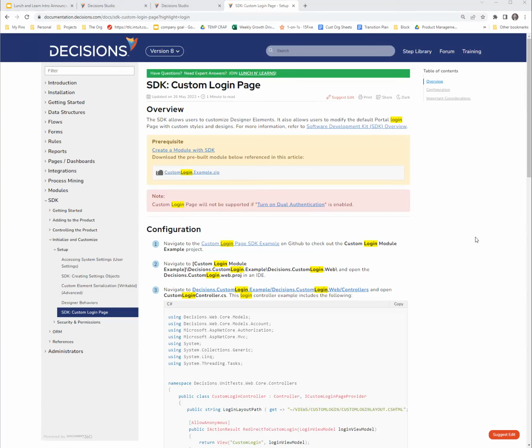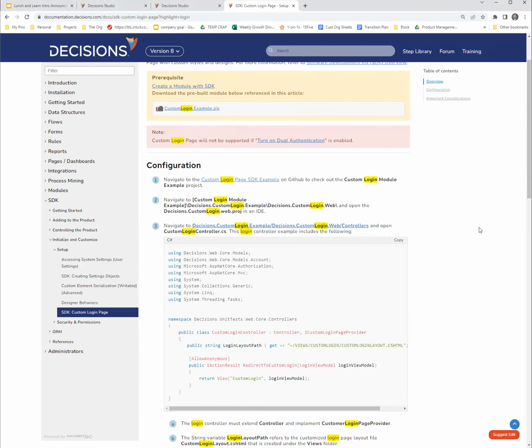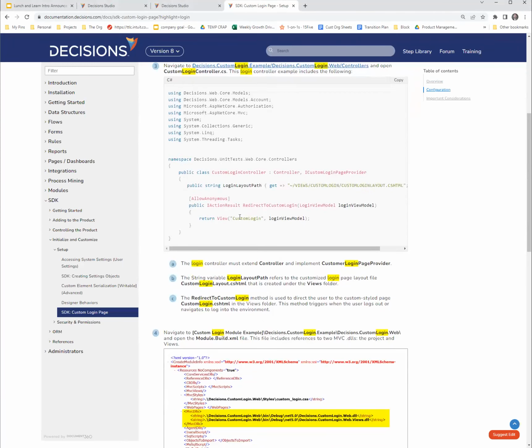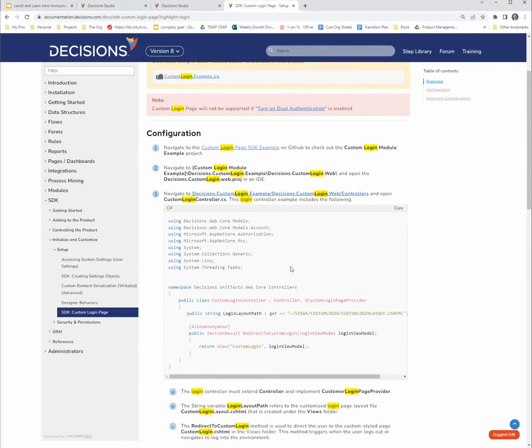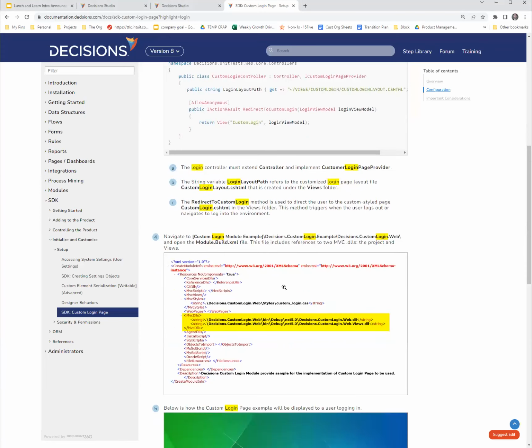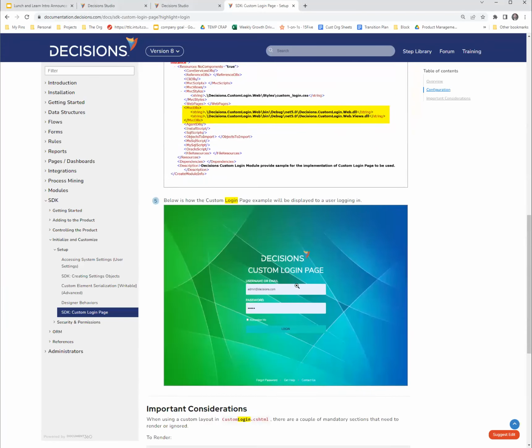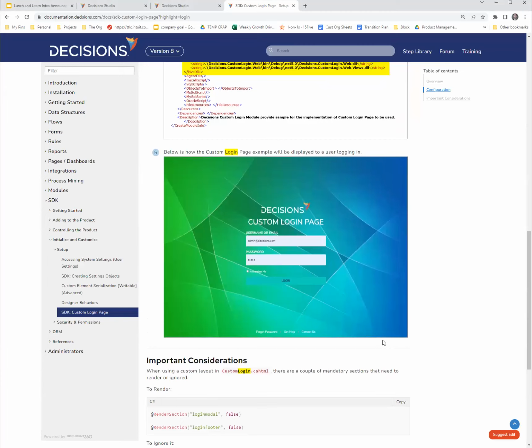So where do we do this custom code? Like in the Decisions platform, where do we include this to get that custom login page created? You would be writing this in Visual Studio or some code editor. And this doc walks you through some of the steps about where to find the existing page or the custom login controller, and then some steps to specify a custom login page.